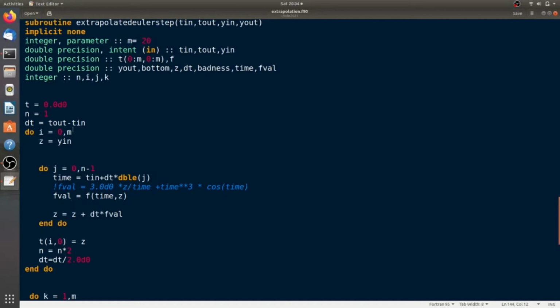We're going to go around in a loop, do I equal 1 to m. We're going to calculate an estimate of the solution at T out using extrapolation. So every time we're going to do this, every time we're going to get a new entry in column 0 of T, entry row number I to be exact. When we want to get an entry in row I column 0, here's how we'll do it.